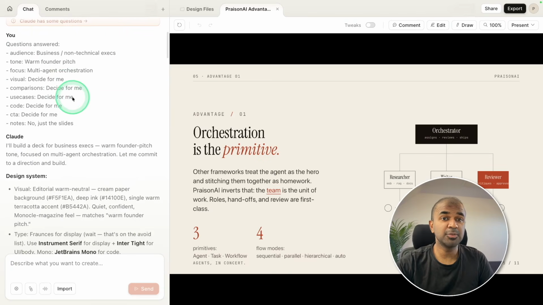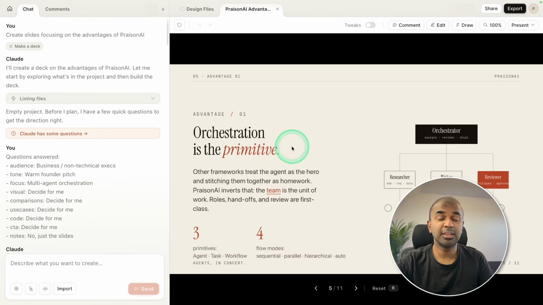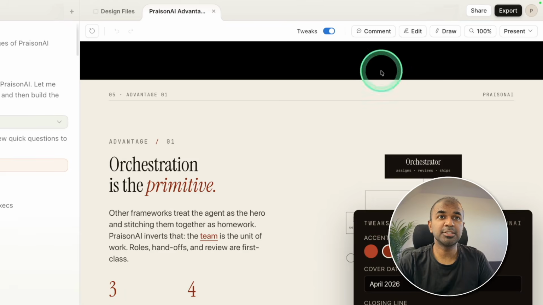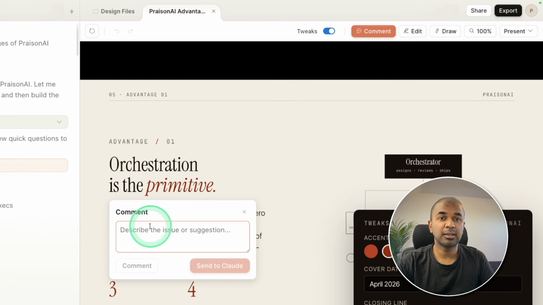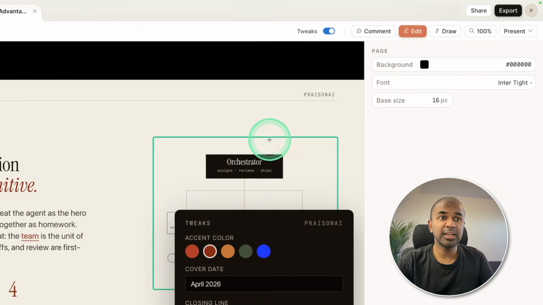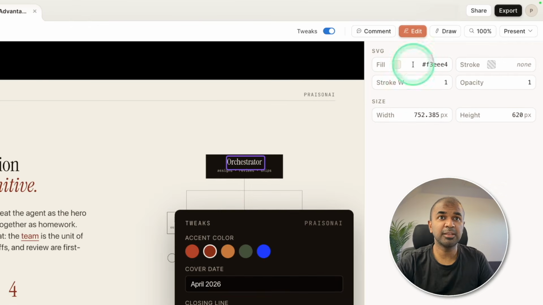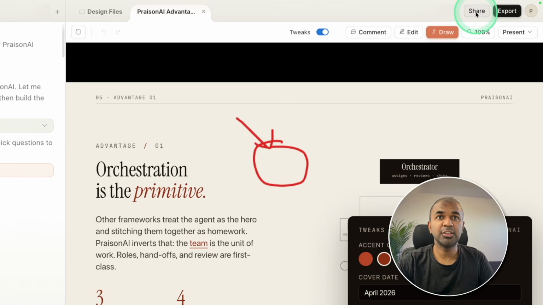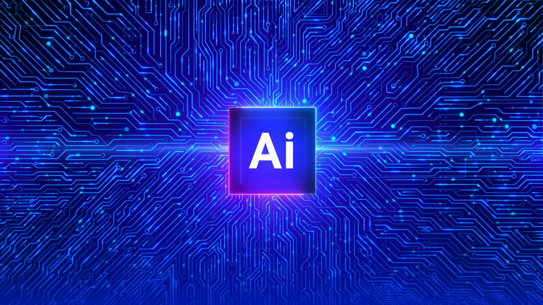Even if you're a normal user with just a text prompt, you're able to create all these designs, make tweaks, changing colors, adding comments over this and making modifications, editing the slides directly from here, draw anything and build anything from here, and finally to share and export. That's exactly what we're going to see today. Let's get started.